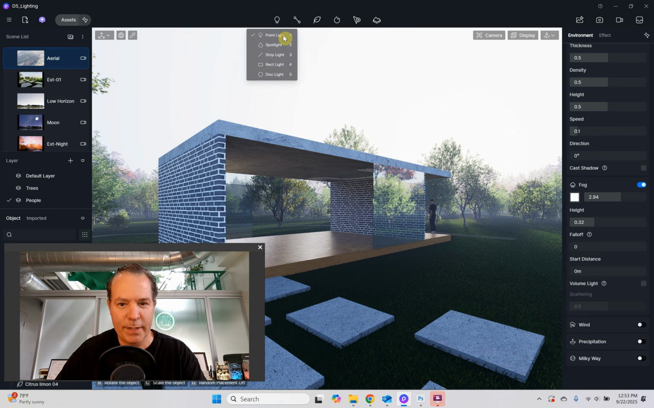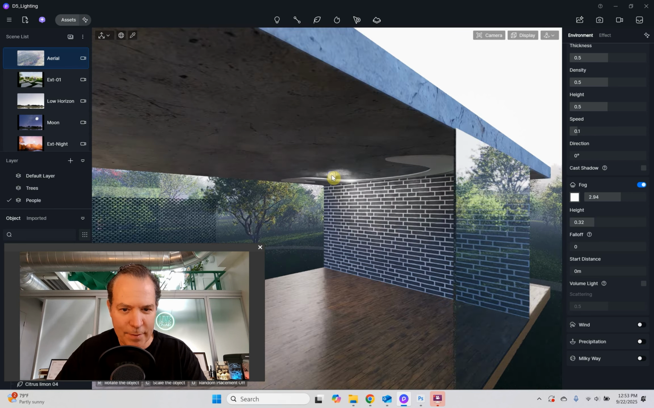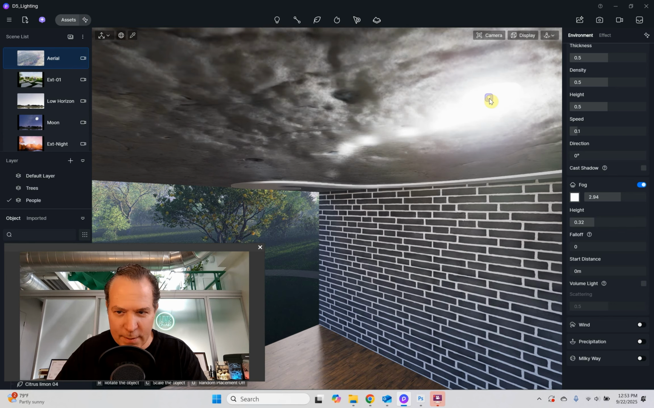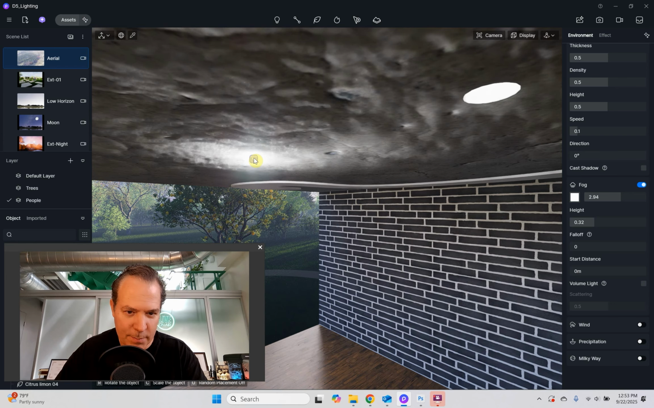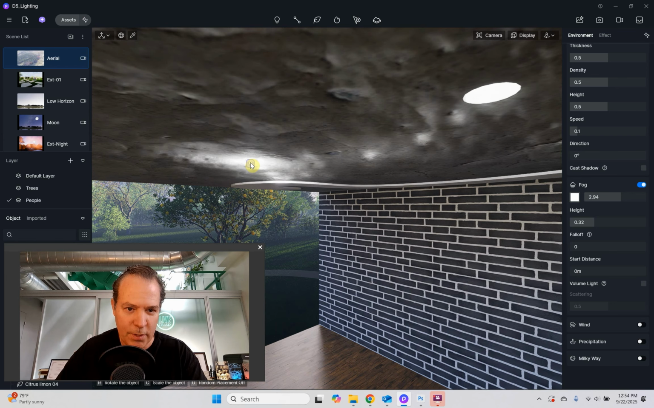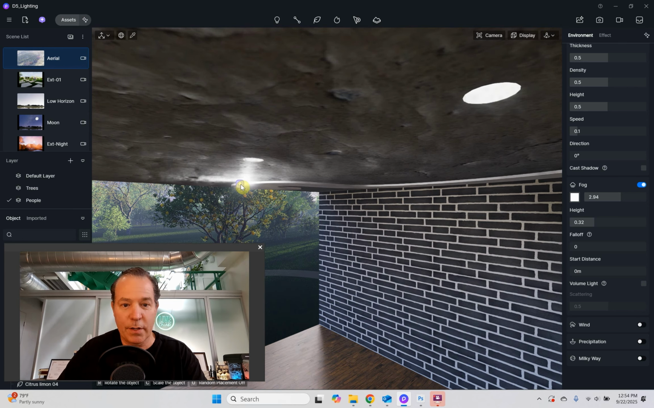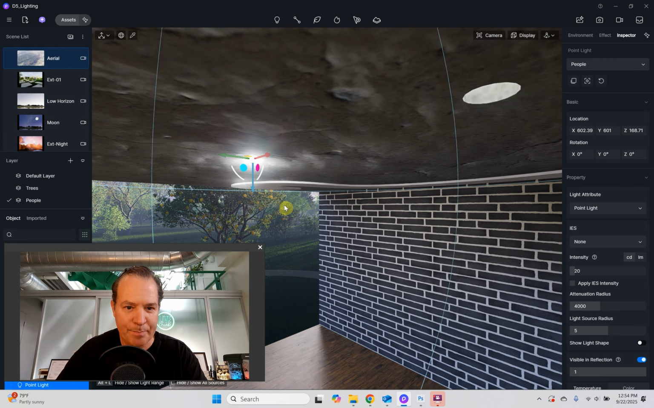Let's start with our point light. So I have some recessed can areas. You can see those as I'm shining it below those. If you're going to do point lights for a light bulb, this is a good application for it, a recessed can light. And I get the little gizmo. I can adjust where that light is positioned, how high it is.